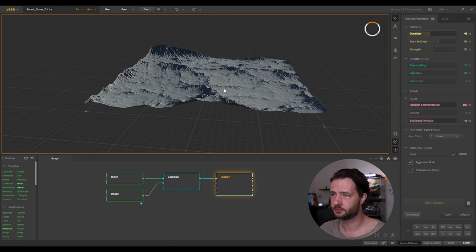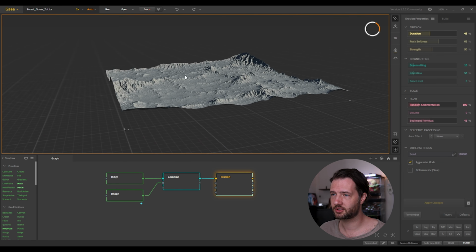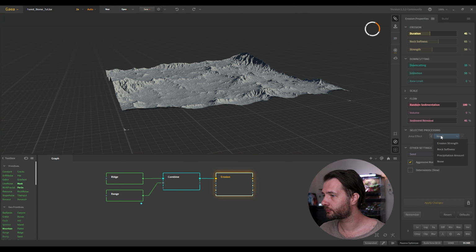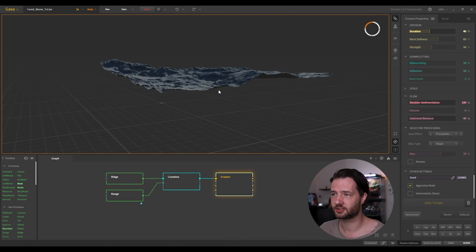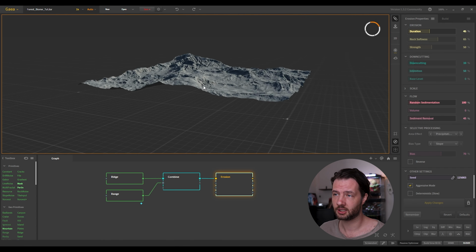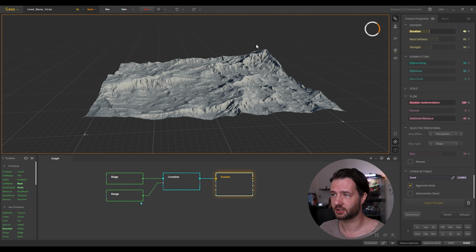Okay, this is good. Now we can see we are starting to get some flat areas and more mountain areas. Now we're going to add Area Effect. We're going to select Perceived Amount by slope, and apply changes. So now we start to get some more detail, and this is actually going to be our base for everything.